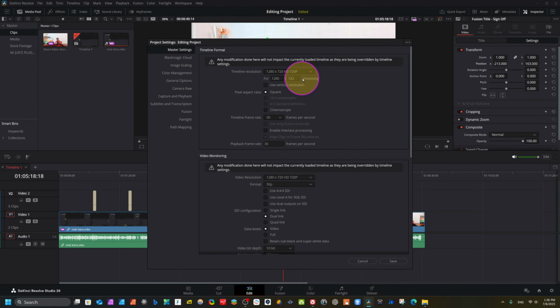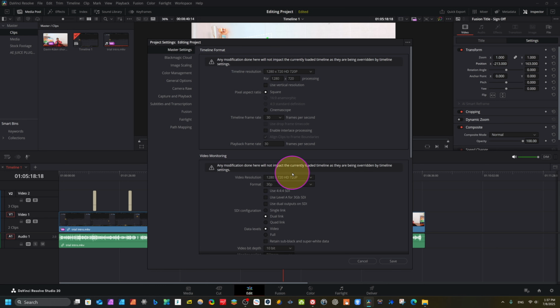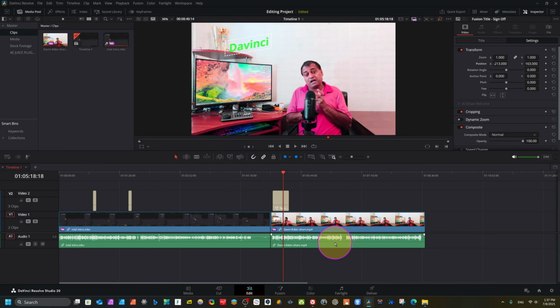When you change the resolution, you can read here, any modification done here will not impact the currently loaded timeline, as they are being overridden by the timeline setting. It's correct. We want this because we just want to change this for smooth timeline operation. Everything is okay. We just click here, and here you see video monitoring. Default is 1080p, but for smooth performance I always click here 720p, and you can change it anytime here. And once it's okay here, save here, and you can start editing.